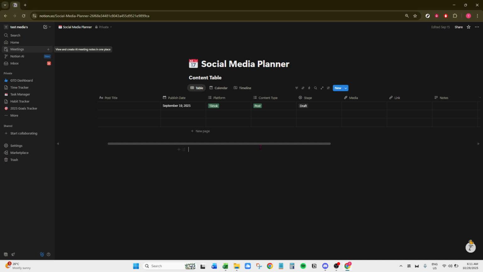To get started, open up Notion. If you're new to this tool, it's a fantastic workspace that can handle everything from note-taking to project management. First, you're going to create a new page. This will be the foundation of your content planner, so you want it to be a space that's both functional and easy for you to navigate. Once you have your new page, go ahead and give it a meaningful name like Social Media Planner. This will make it easily identifiable among any other pages or documents you may have within Notion.